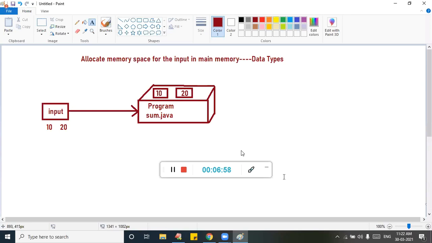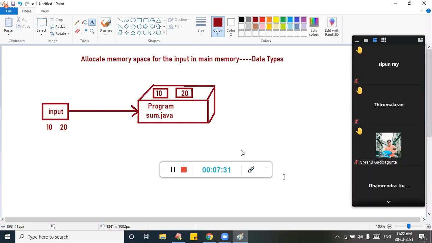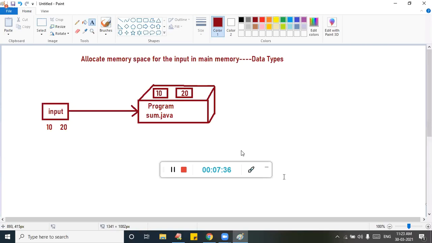Learn everything in depth. Allocation of memory space. To allocate the memory space for what? For inputs. You take C language, C++, Java, .NET, any language you use. To allocate memory space for your input in the main memory of the computer, we will use the concept of data types. Without data types, we cannot allocate the memory space and we cannot store the data. Data storage representation can be done by the concept of data types only.